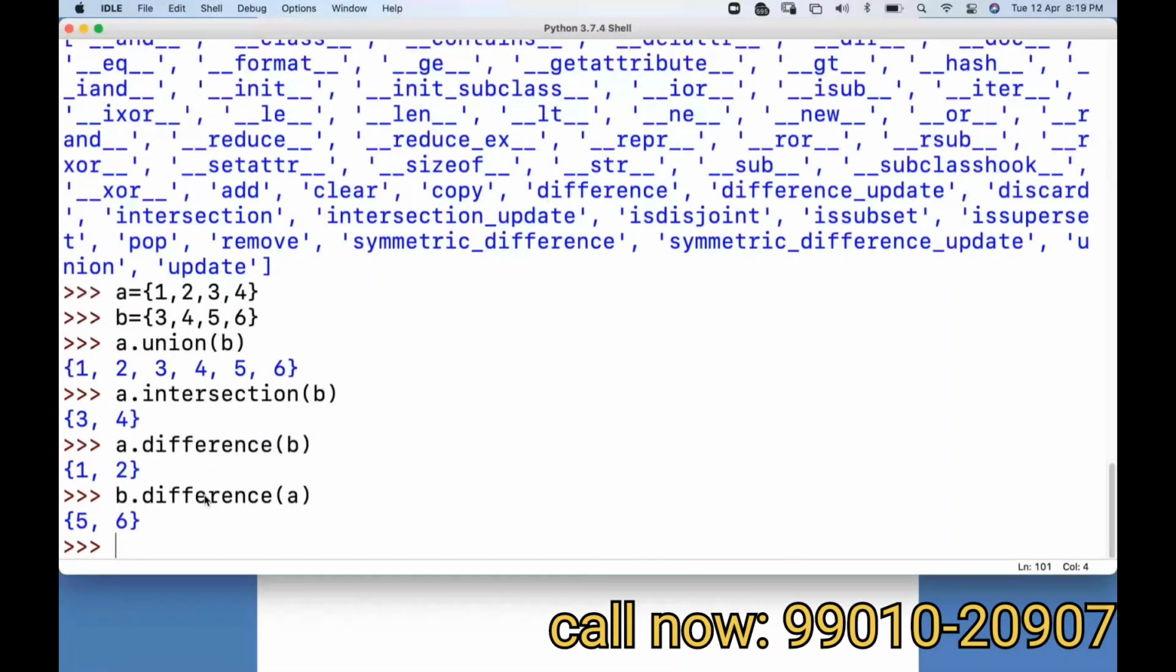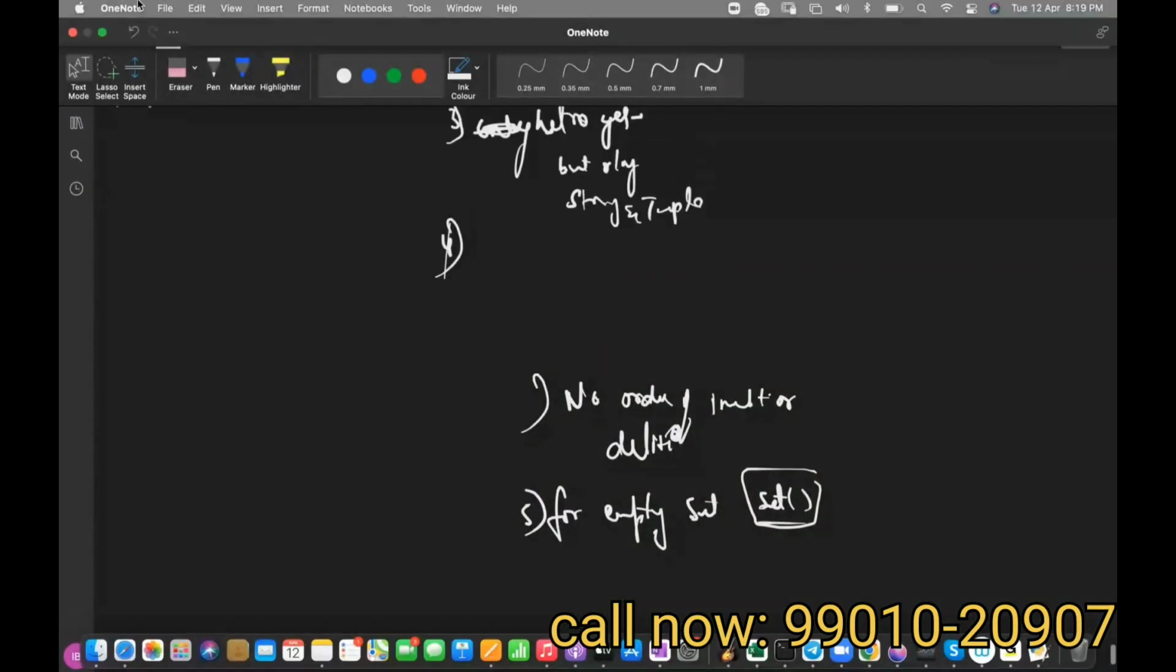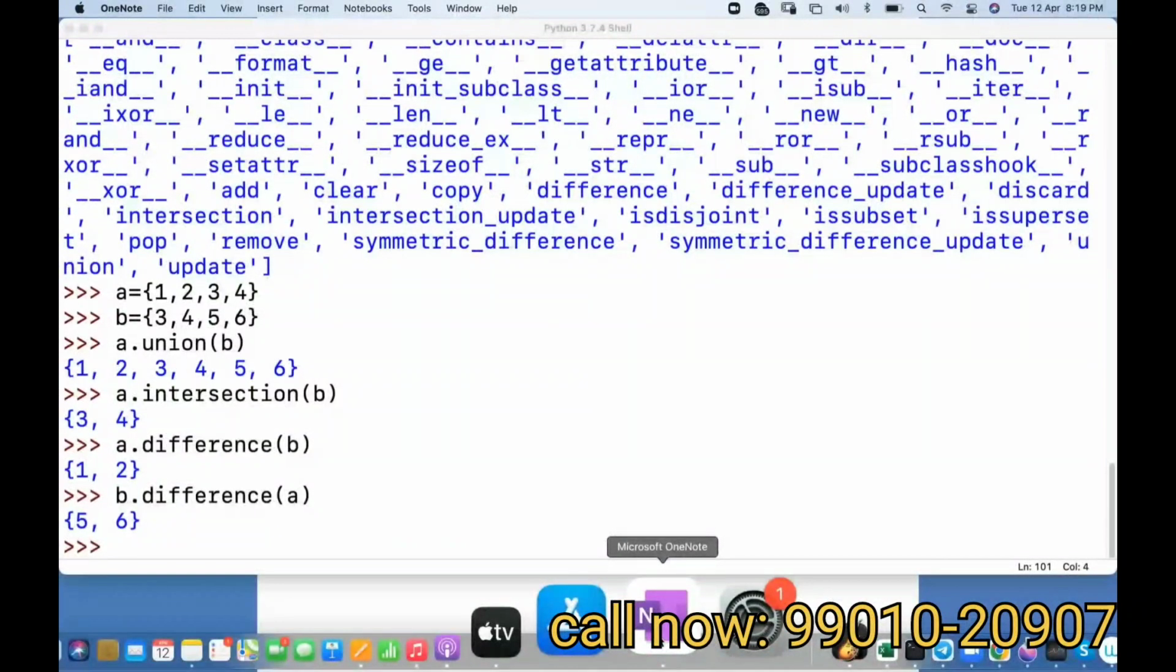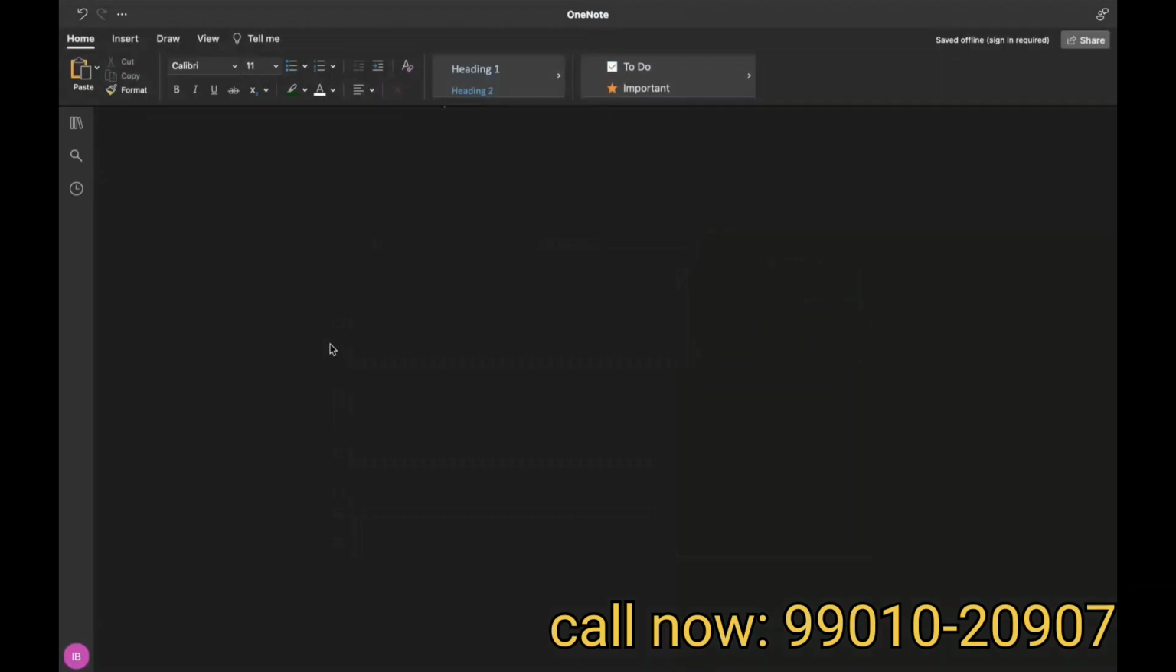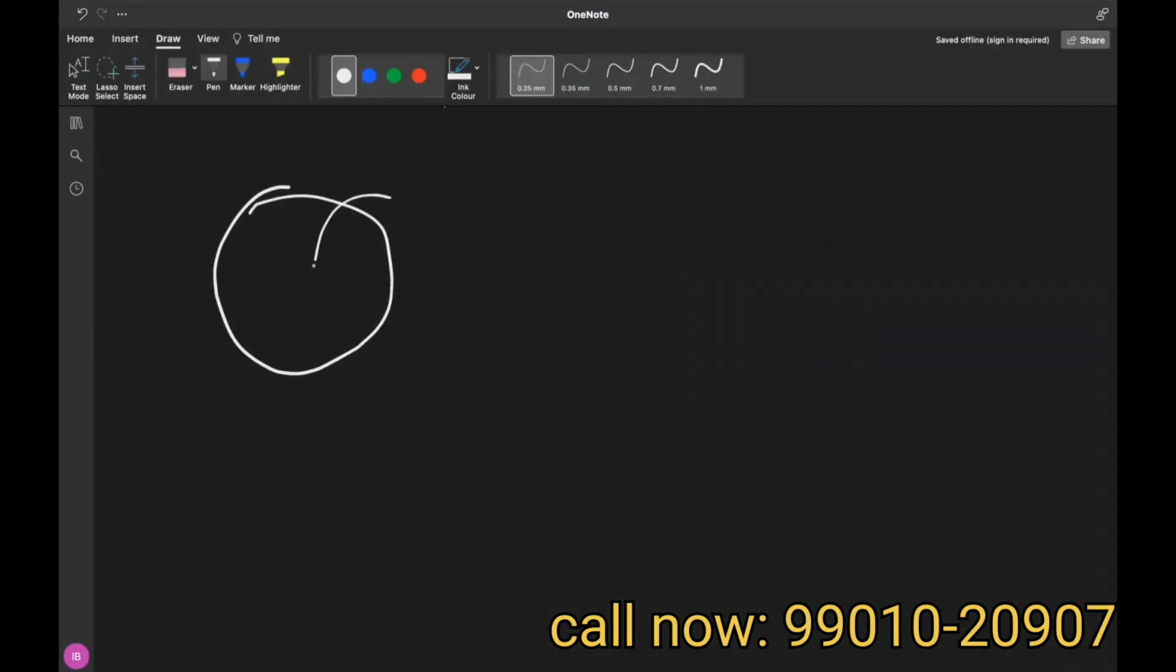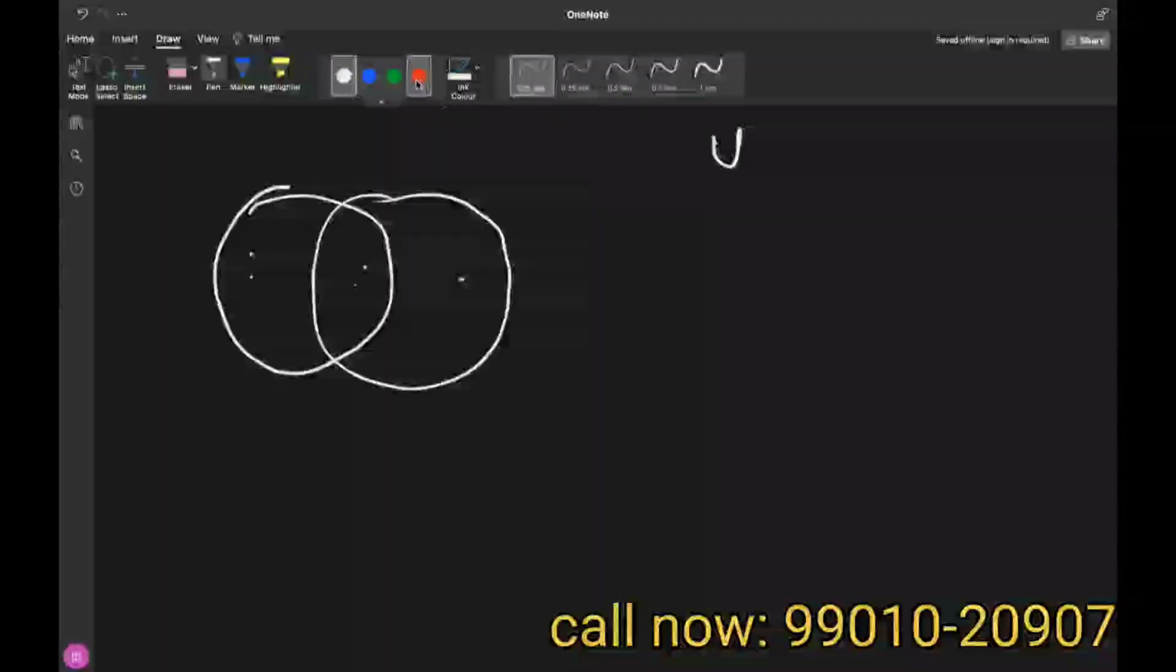Take note of difference. Like in a Venn diagram, you need to know which data you need to get. I will tell you one small piece of information about why sets are used. I'll give a small example. When you have a Venn diagram, can you get all the data, from here, here, and here? For that you'll use union. If I want to get this data, you will use intersection. If I want only this much data, what will you use?